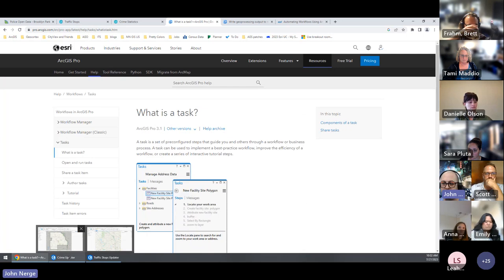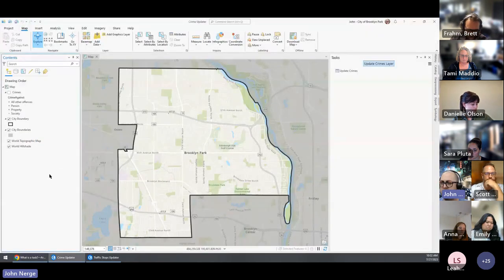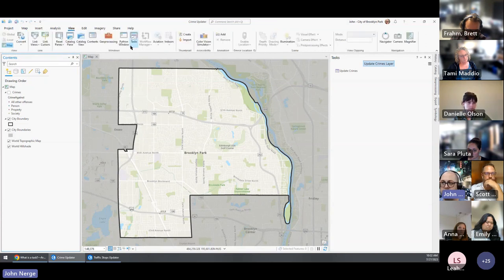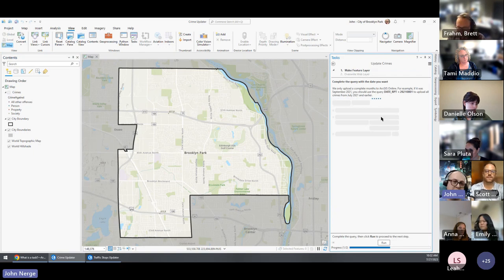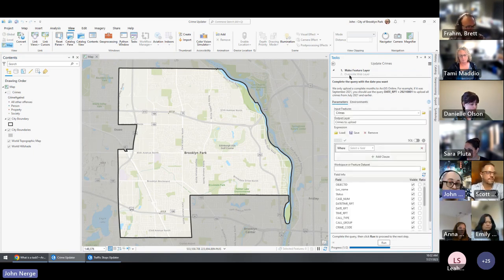And so just to show what that looks like, I'll show the actual tasks that we have to update these two dashboards. So I'll do the crime updater first, just because it's more direct. Under the view menu, this is just one of the windows that you can open, is called tasks. You can have multiple tasks in a project. And I'm going to run it first, and then I'll actually open it up and show what's happening. But this one's only 2 steps.